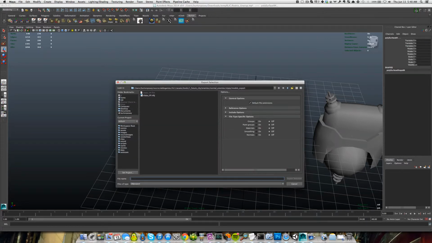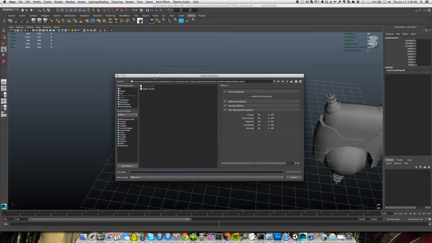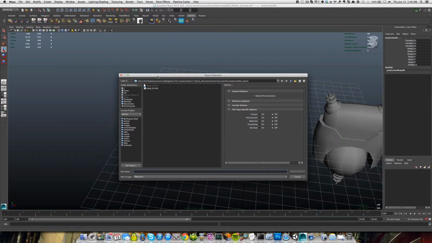This is my tool shelf. A lot of these are from an older version of Maya and a different computer, so some of these won't even work.